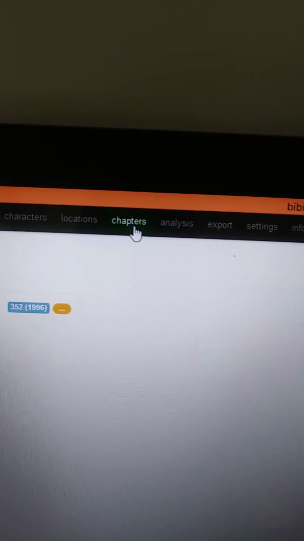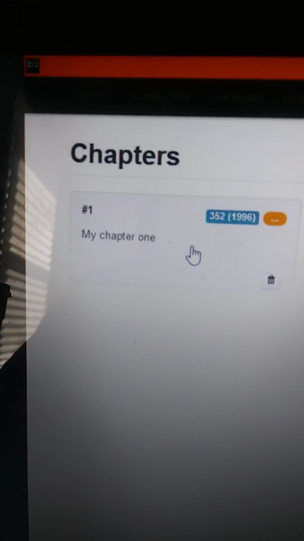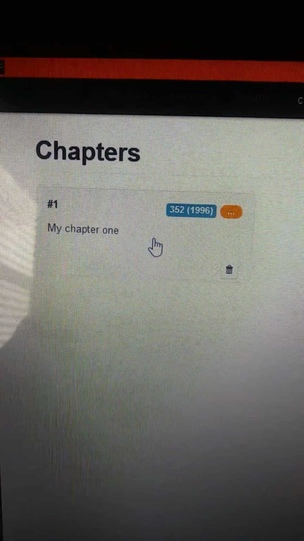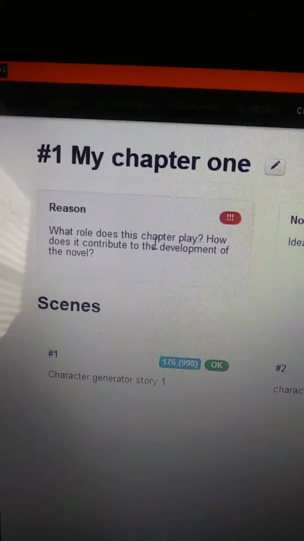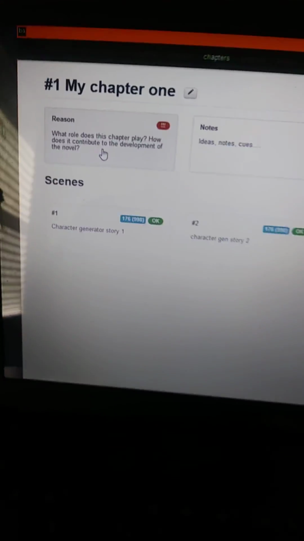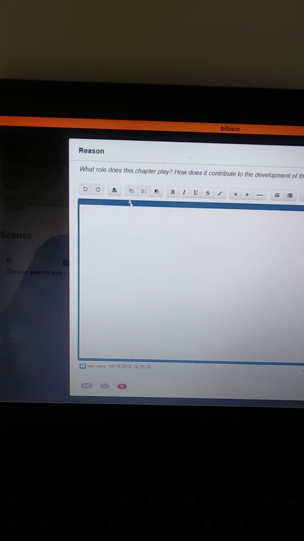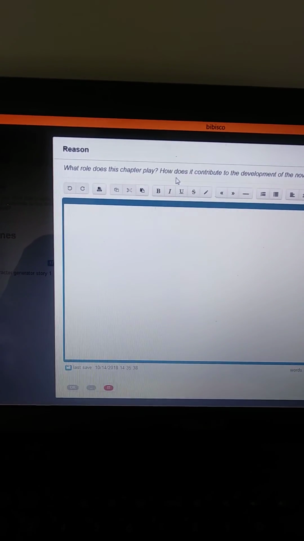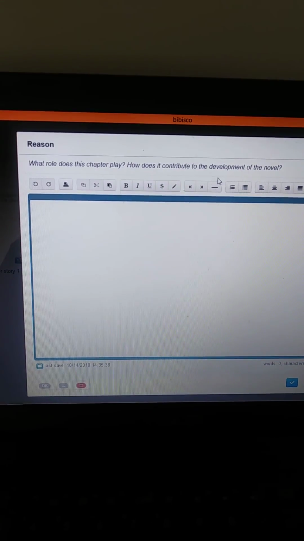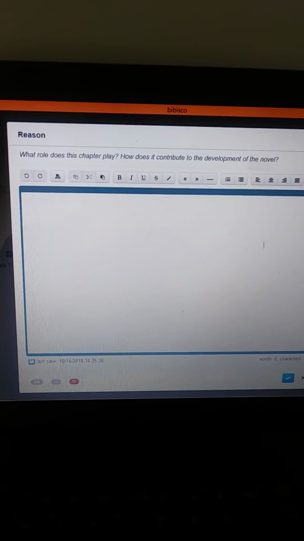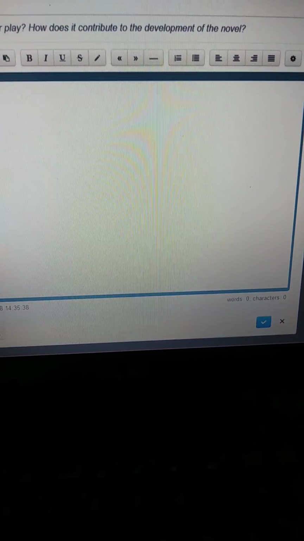And you can create as many locations as you want just by clicking create location. And then chapters, you just create your chapter, and once you do create a chapter, you can see this here: reason, what role does this chapter play, how does it contribute to the development of the novel. So you have all this here. Once you're done, you can save it.